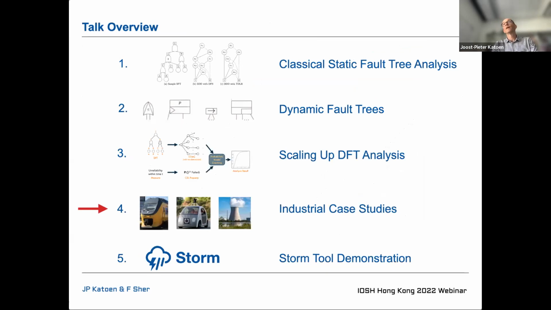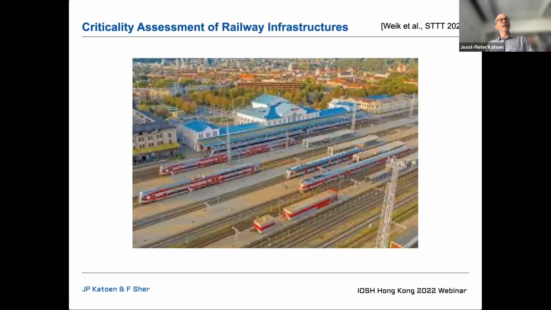Good. I come to part 4, the industrial case studies. I brought you 3 case studies that we carried out in close cooperation with industrial partners. So the first one is criticality assessment of railway infrastructures. And you see on the top of the slide, this all has been recently published.